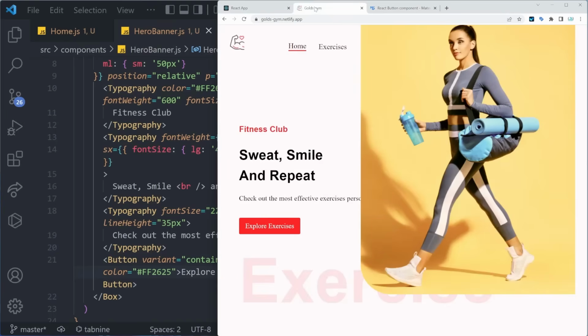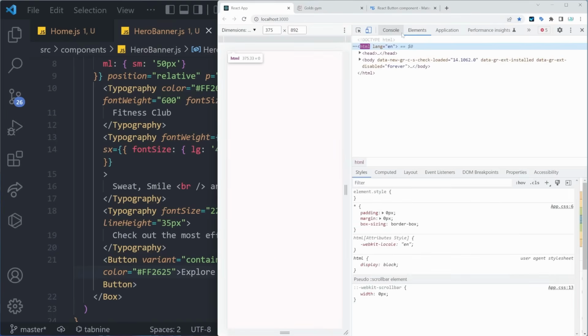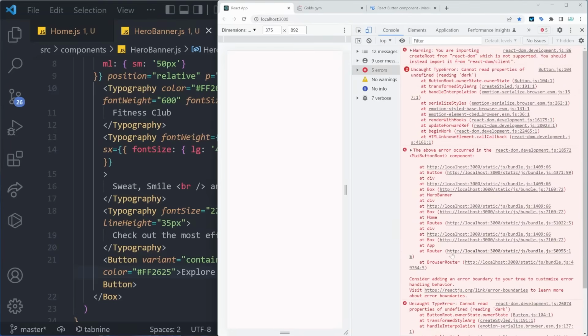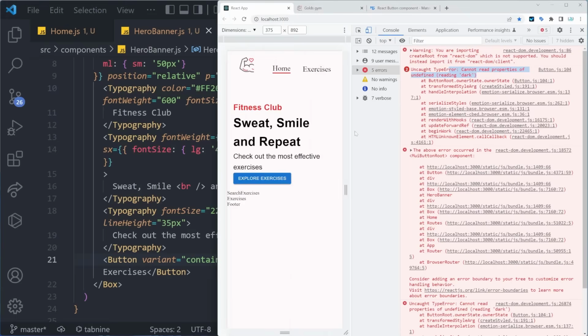If we save that and go back, you can see that that doesn't quite work. And we can open the inspect element, go to the console, and figure out where the error is. It looks like "cannot read properties of undefined, reading dark." So let me just remove this color right here. And it looks like that was the cause of our issue.